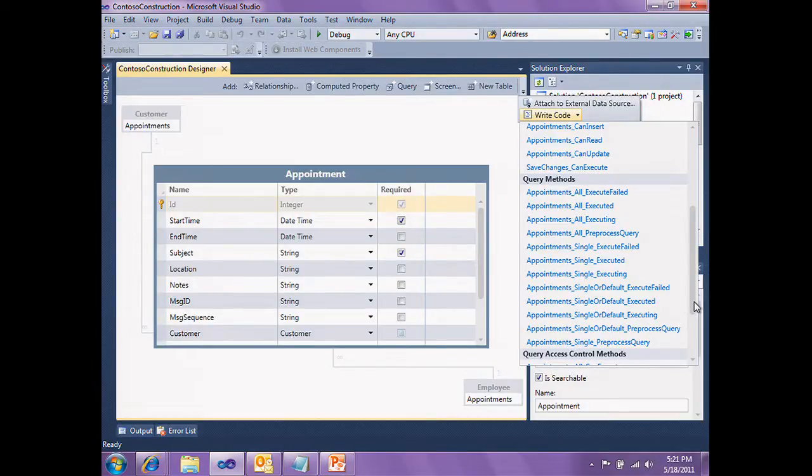All, okay, so give me all the appointments, return the whole set, or return one appointment, single. Return single or default, meaning don't throw an exception if the ID isn't there. Okay, give me a null. And then you have this pre-processing of these queries. So you can actually pre-process the queries that LightSwitch has generated for you, or you can obviously create your own queries. Okay, so a lot of these I've done.